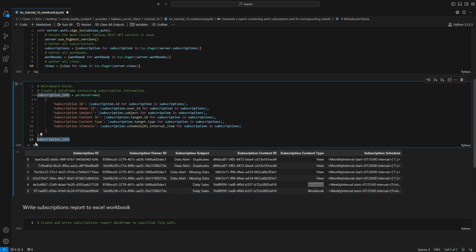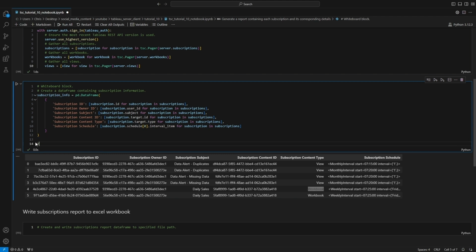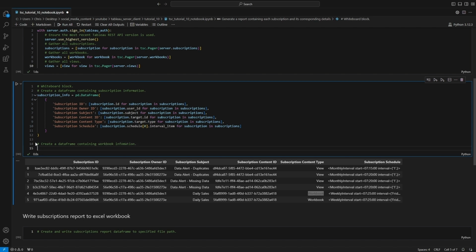So we have all the information we want for our report that's directly subscription related. The things we need to gather now are the information associated with the content being sent to the user, so the workbook information and the view information. Let's do the same thing and create a data frame containing workbook information. This is going to look pretty much identical, except for the attributes we're accessing. So the strategy is identical.